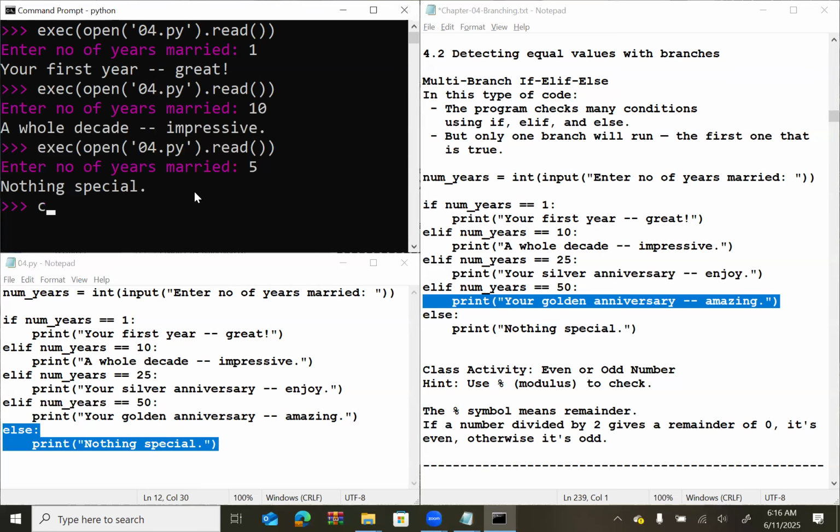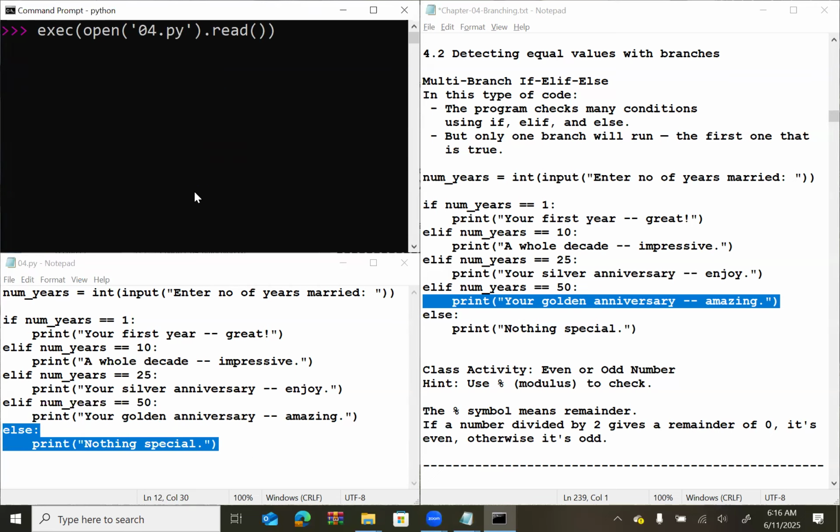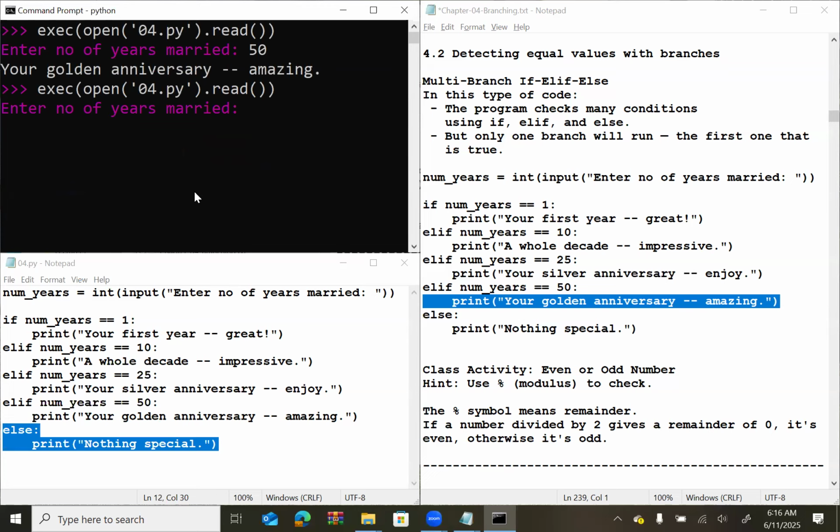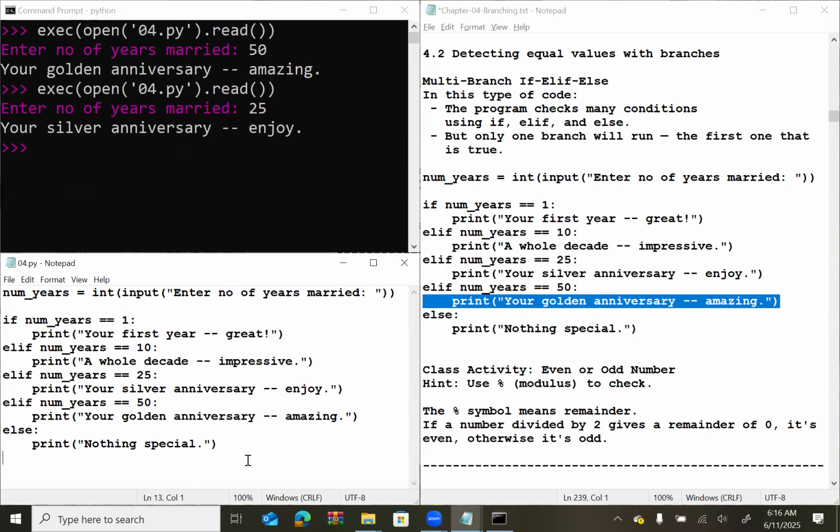Okay, so let me clear this one again and then one more time. I say 50. Amazing, golden anniversary. One more time, this is 25. So if you give the exact value, then you will get the message. Otherwise it will come to the else part and display nothing special.